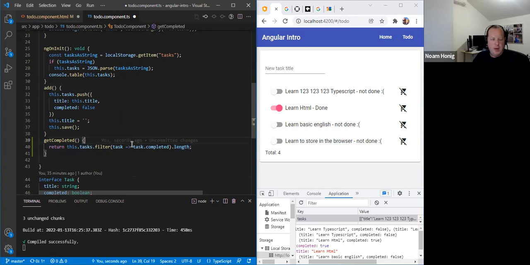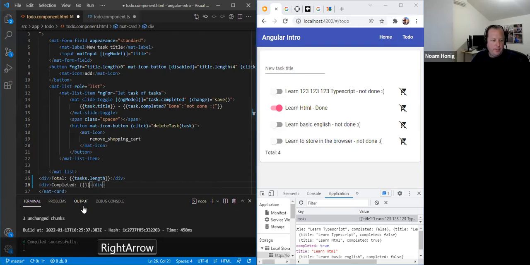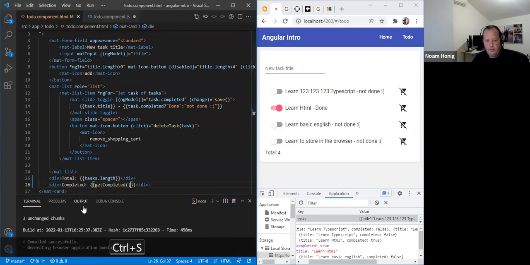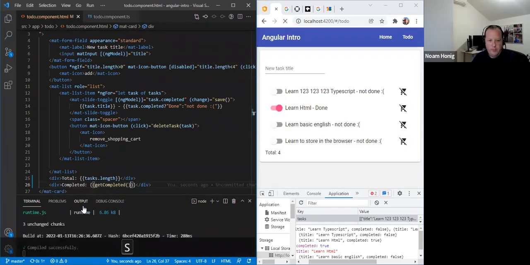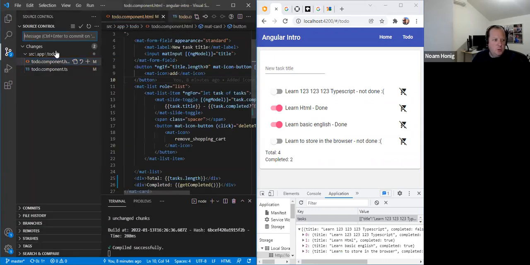Okay, so in the UI, we can go and say completed, get completed. How do you call it? Get completed. Yes, and it all recomputes. Cool. Cool. So okay, done some statistics.